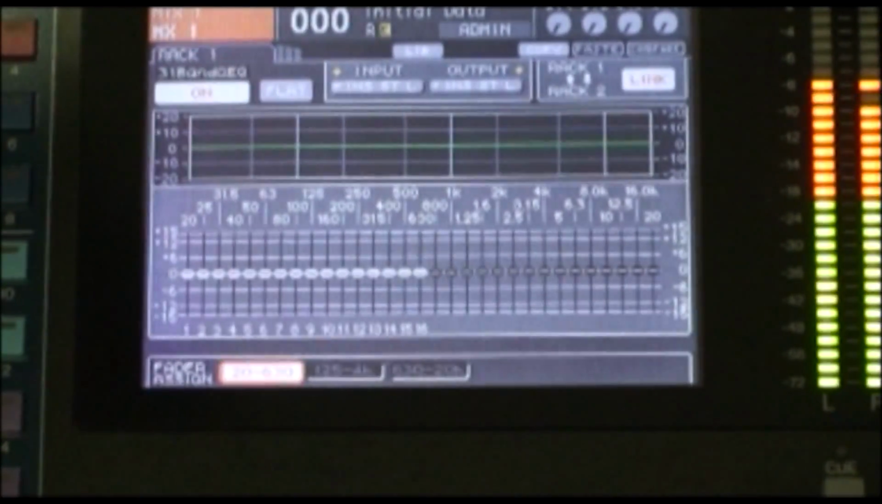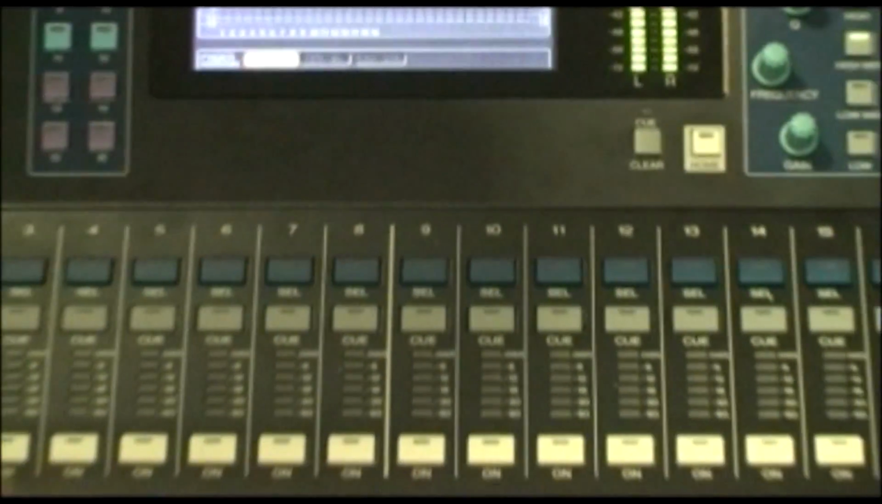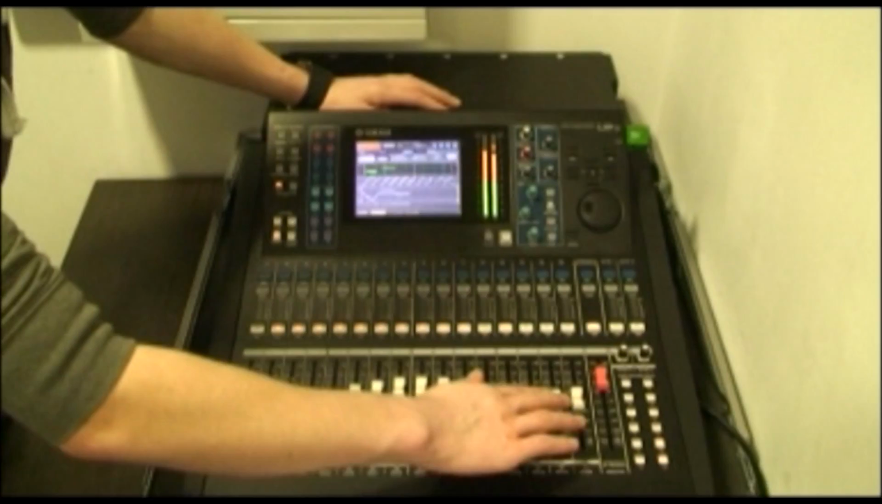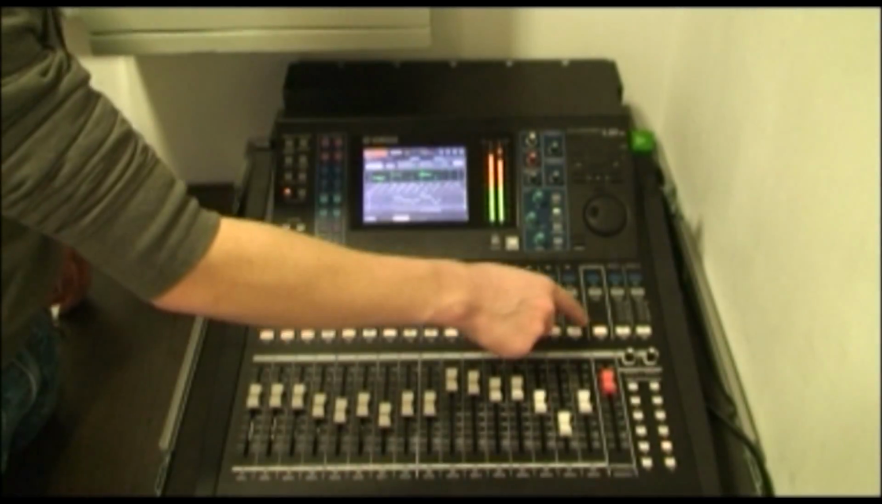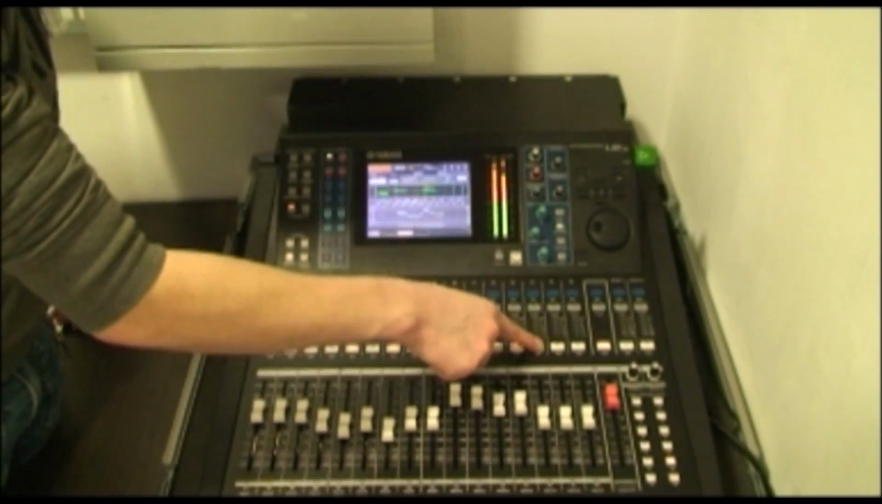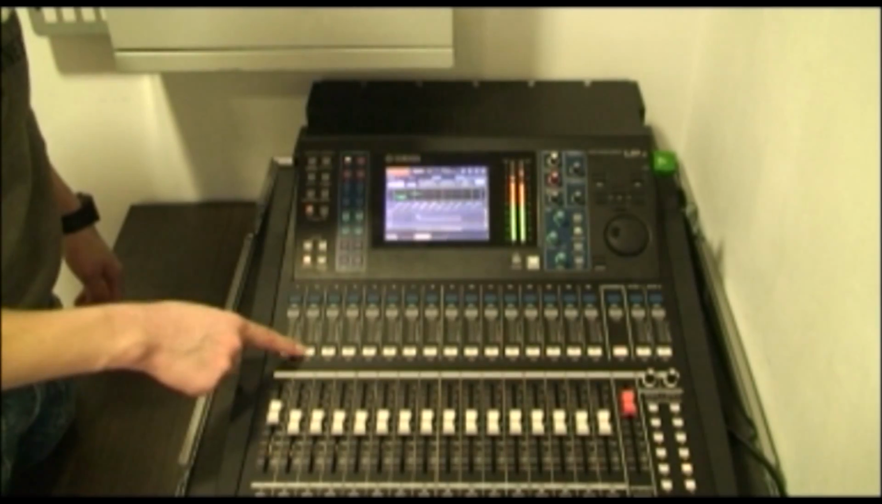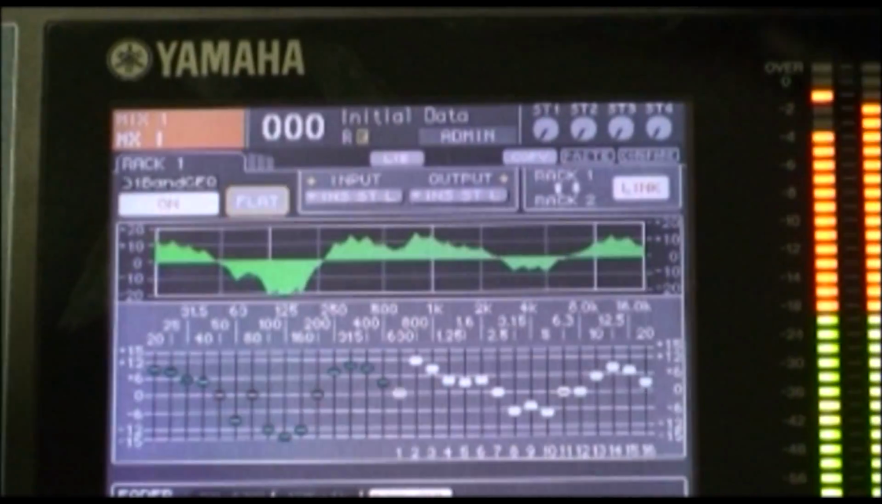Graphic control can be assigned to the faders by pressing the fader assigned frequency bands. The frequencies in these bands can now be adjusted by the faders. To reset the graphics band by band, you can press the on button on the related fader track. To reset the entire EQ, scroll up to the flat button, press enter and then confirm.